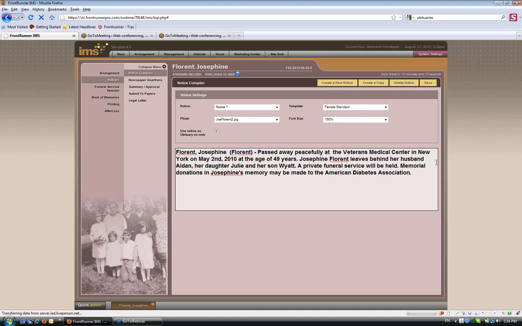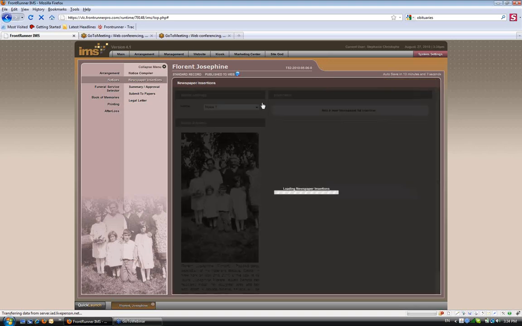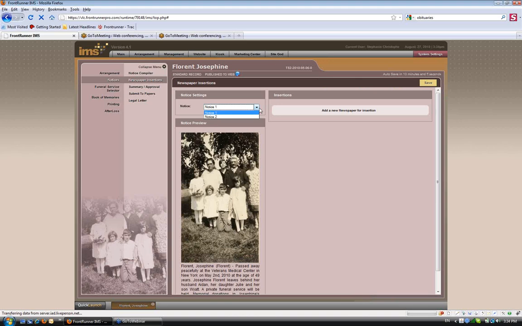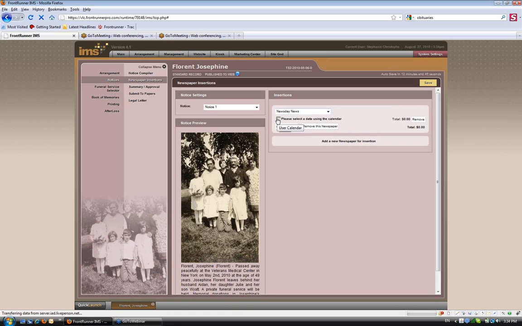Now we're going to move to the newspaper insertion section. Use the notice drop-down to select which notice you'll be working with first. And then you can select Add a Newspaper for insertion. Now if no newspapers appear in the list, you'll need to subscribe or add newspapers, and we're going to review that process shortly. Use the drop-down to select a newspaper, click on Add a New Date, then click on the calendar icon to select a date.